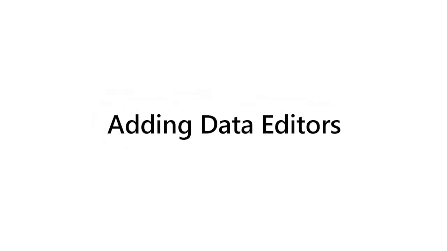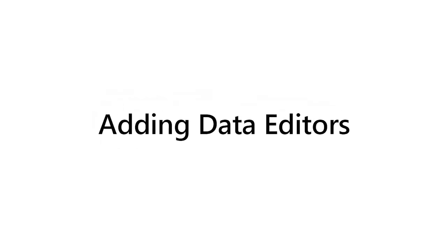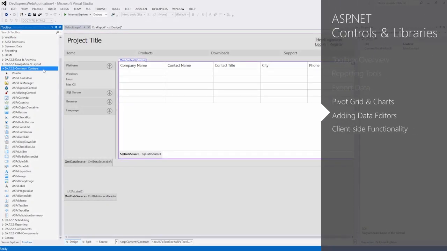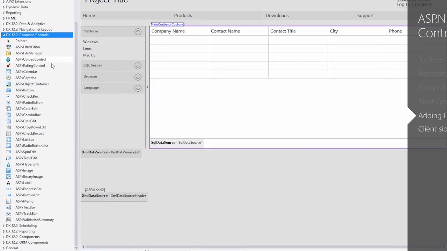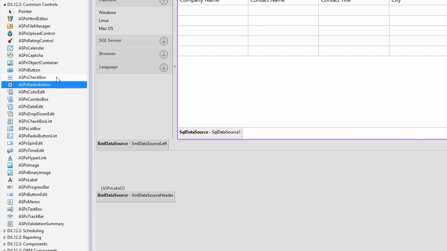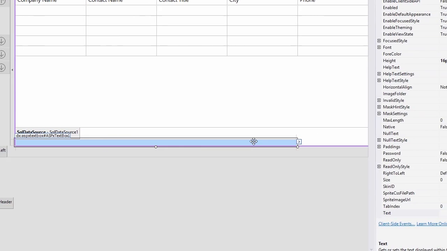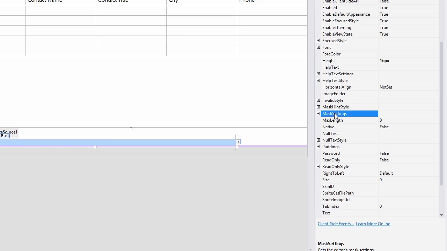Now let's take a look at how DevExpress ASP.NET Data Editor controls integrate into data-aware container controls like the data grid and the tree list. All available editors are listed in the Common Controls tab. Let's select Text Box and drop it in next to the grid. Take a look at the Properties window to see properties like Mask Settings or Null Text Style.